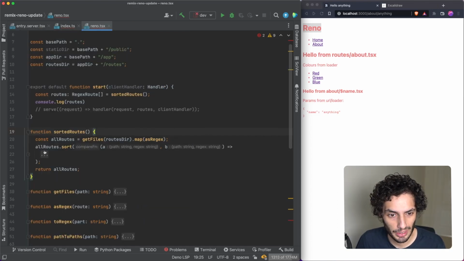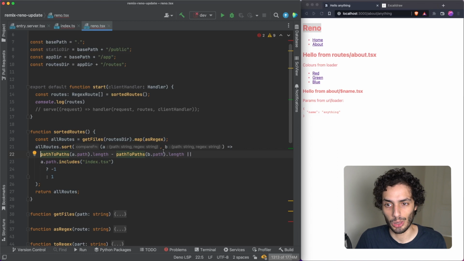It's guessing that the longer paths will be higher priority than the shorter paths, and I'm ranking the index files lower than the non-index files. This definitely won't work, or I'm pretty sure it won't work, for most scenarios, but in this case it's going to be absolutely fine. Obviously we want something a bit more elegant than that, but for now, that's fine.